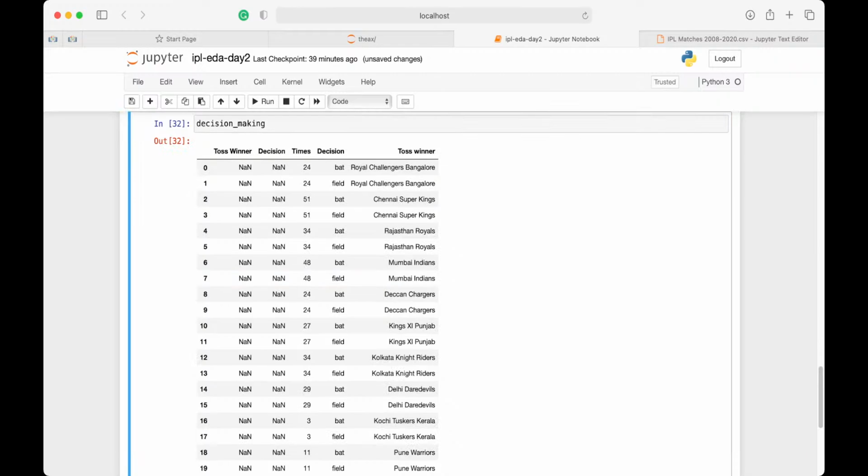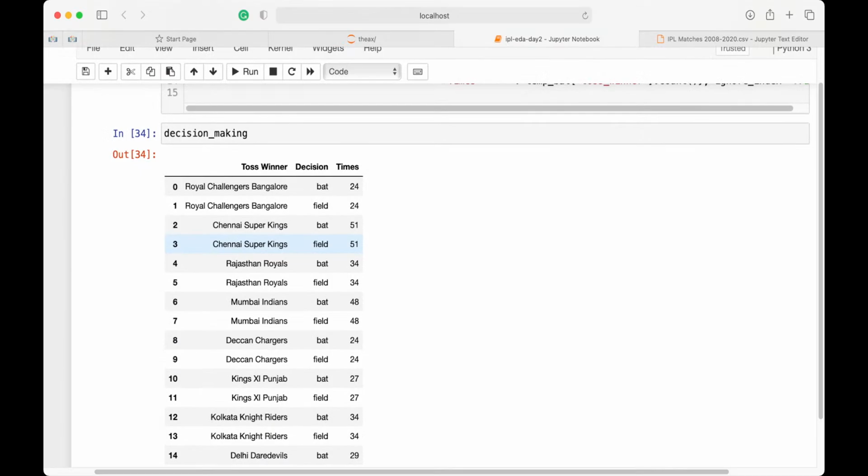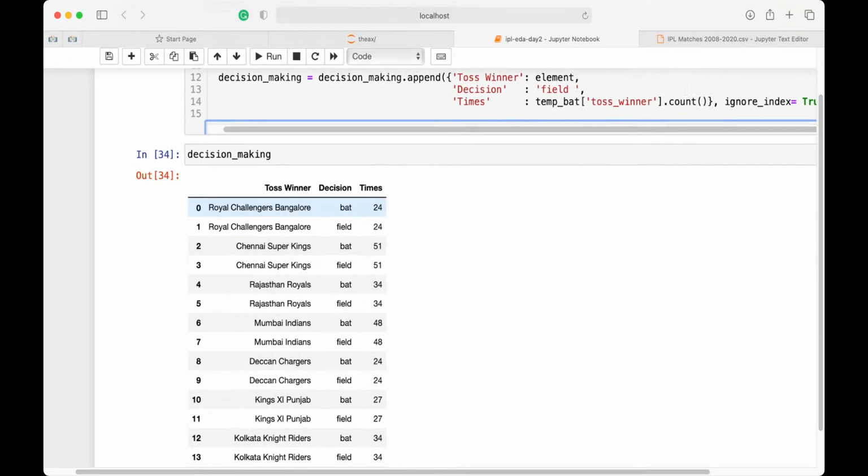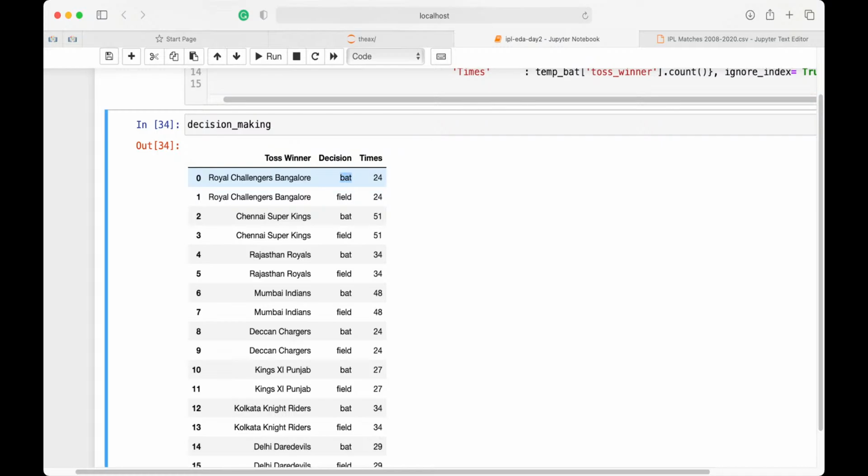Have a review here, so that's fine. Okay, fine. So we are having the decision making, right? The same code is there, no such changes over there. That simple enumerating is there, nothing else. So we just go with the same thing, the count and all. So we can see here the toss winner, if RCB is the toss winner and the decision is batting, RCB is winning 24 times.